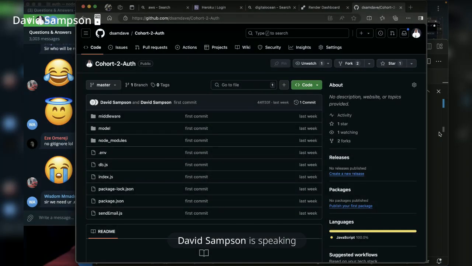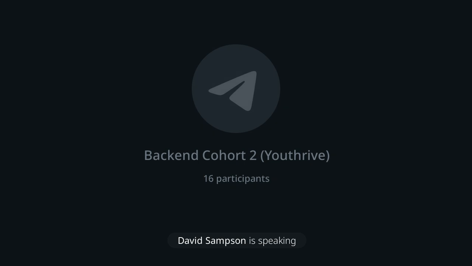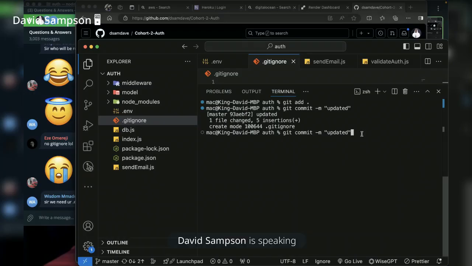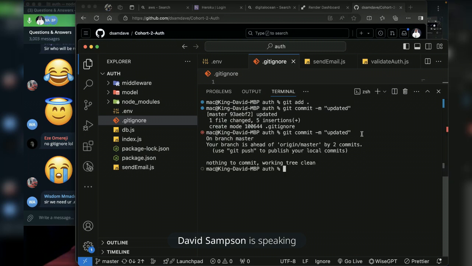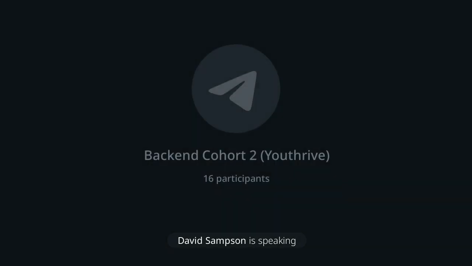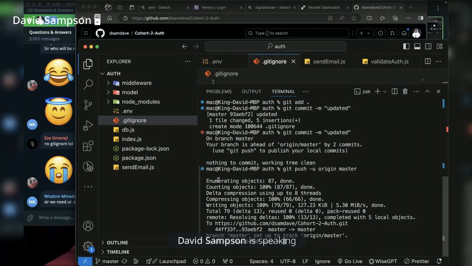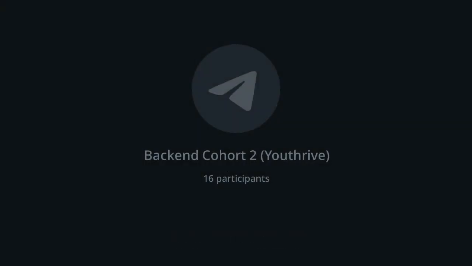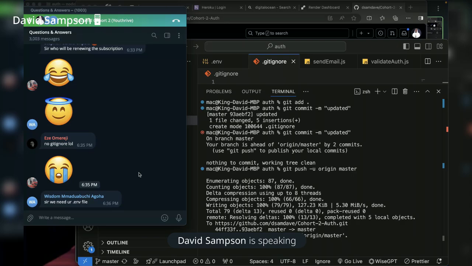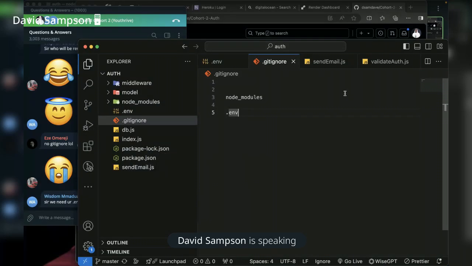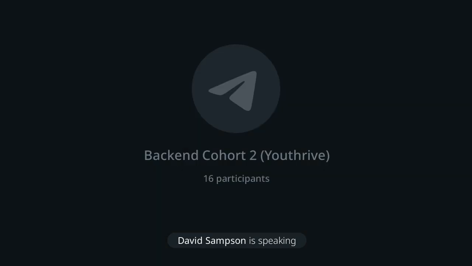The node modules is not big, so I will leave it. Git commit updated. Git push origin master. Now the reason why I am leaving the node modules is because it's going to waste me time to start removing it. But you don't need to push node modules to GitHub. I'm leaving my own because it's going to take me time to remove it.